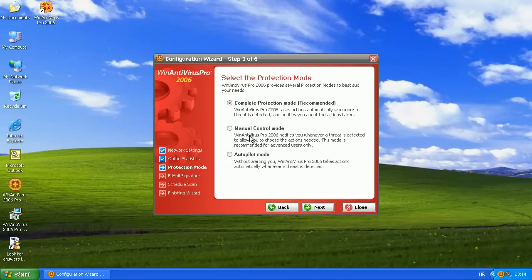The WinAntiVirus Pro has a few protection modes. The complete mode will take action automatically, and it will notify which action is taken. For menu control, it will ask you which action you want to do. So it will alert you and give you the control of which action you want to do. For autopilot mode, it will take action by itself, and it won't even notify you at all. So we'll pick the manual control at this time.